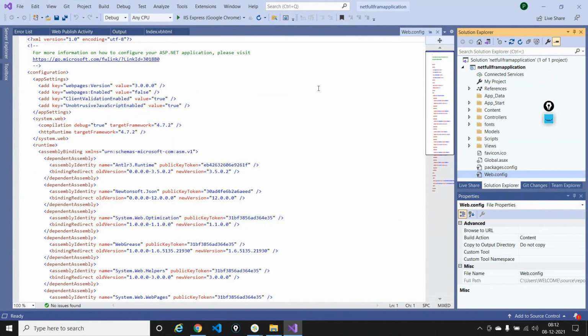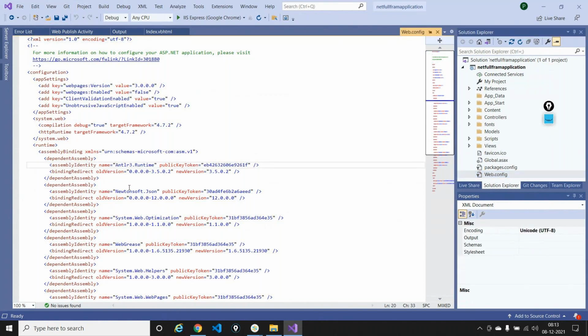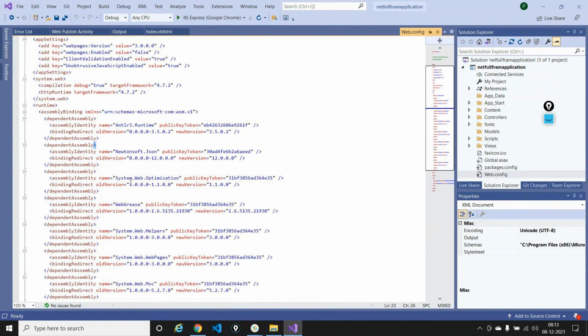Let's say something like ant3 runtime, newton.json, system.optimization. Now you see this, right? System.web.optimization. This helps you run your website both on your mobile and Google Chrome browser. That's the reason you will get a page telling that okay, fine, this website is web optimized or mobile optimized. All these are plugins, and these are internal plugins, and all these are now called my dependencies. So all these are little pieces of software which are now called a dependency for me.